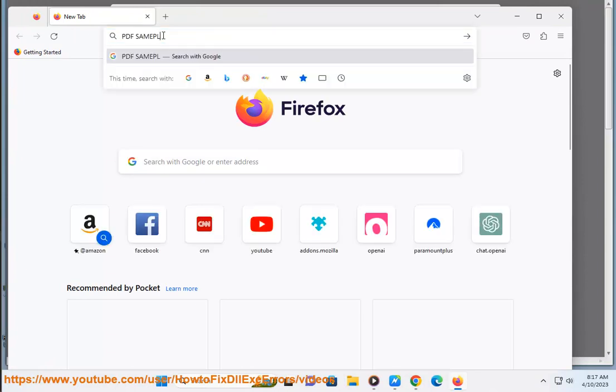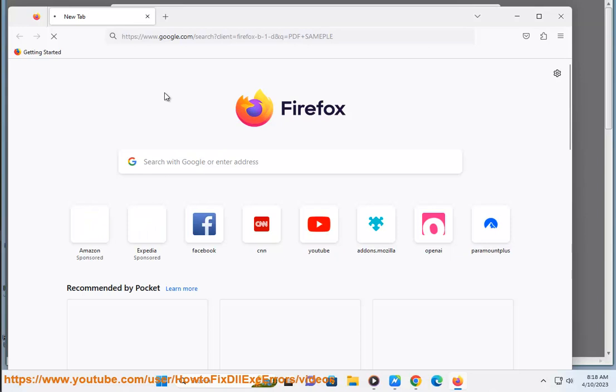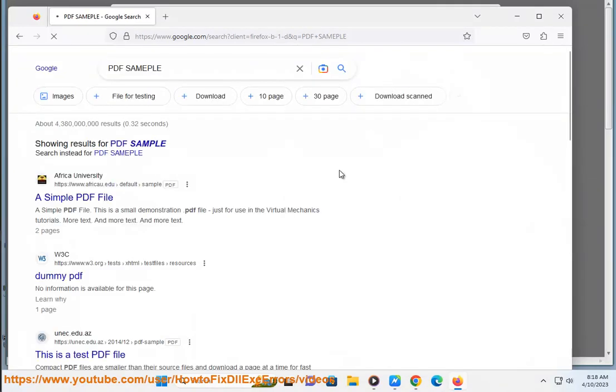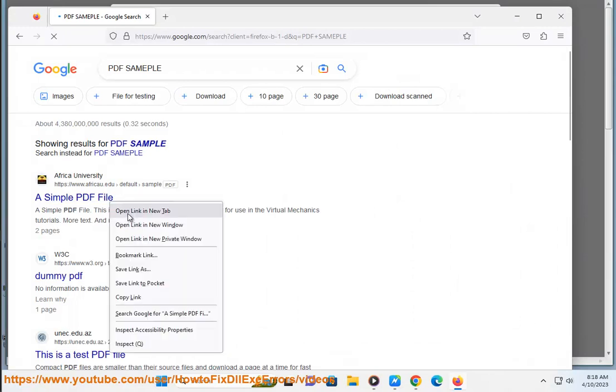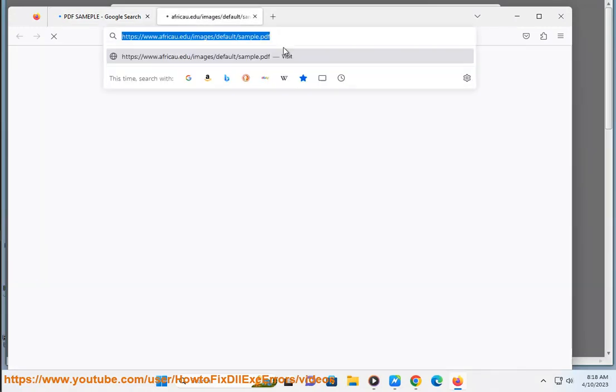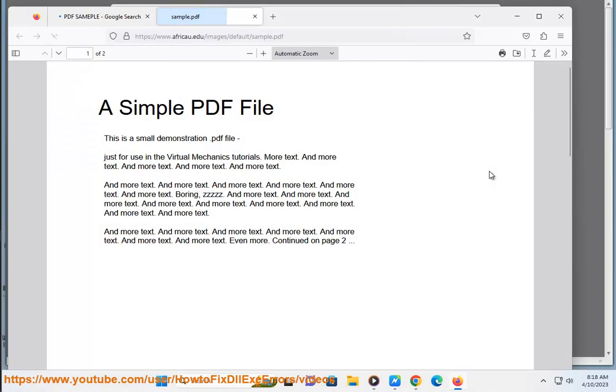To open a PDF in Firefox, click on the File menu and select Open File. Then, select the PDF file you want to open. To add comments, highlights, and annotations, click on the Tools menu or the pencil icon and select Annotate. Then, use the tools in the toolbar to add your comments.